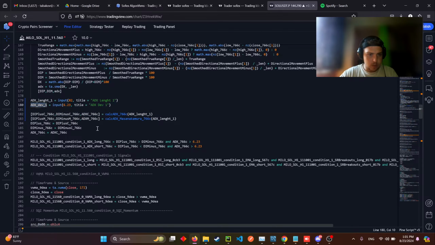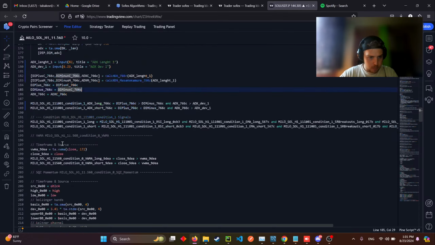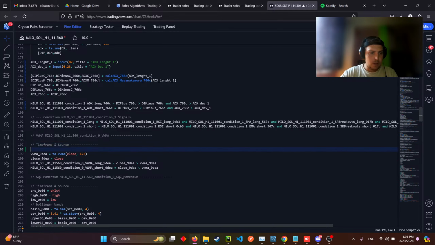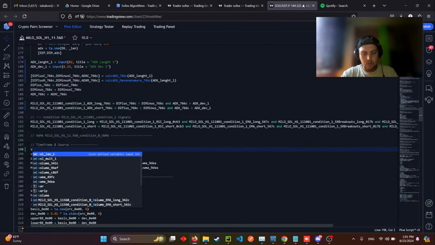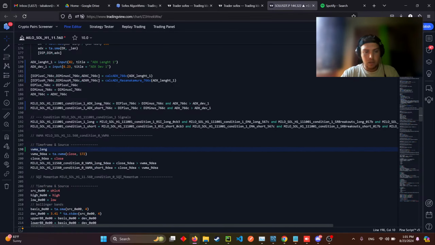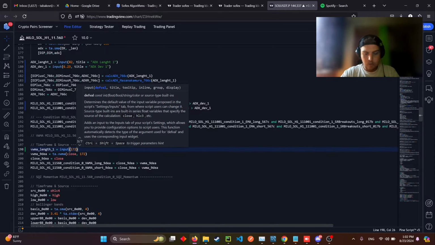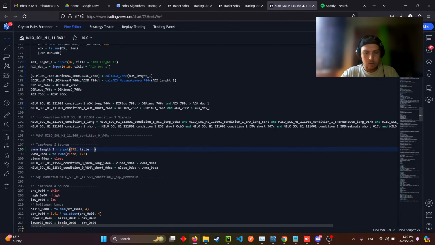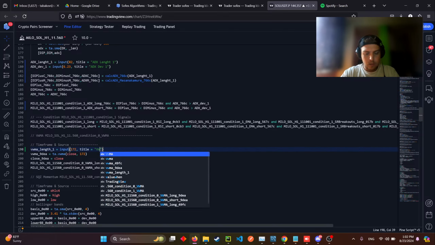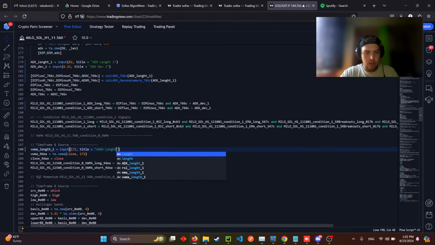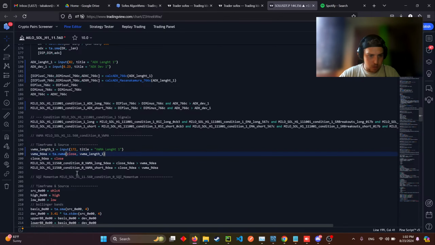Trying to go as fast as possible, but also not mess anything up. Great. Volume weighted moving average. For that, we need a volume weighted moving average length of 1 with a default value of 172 and a title VWMA length 1. Beautiful. Let's plop that right in.